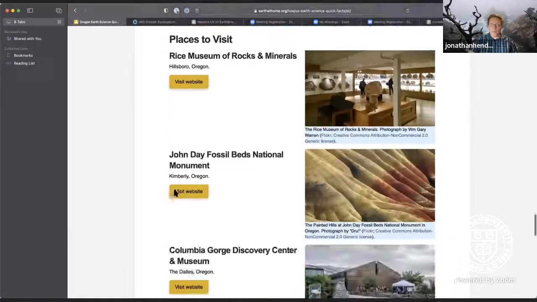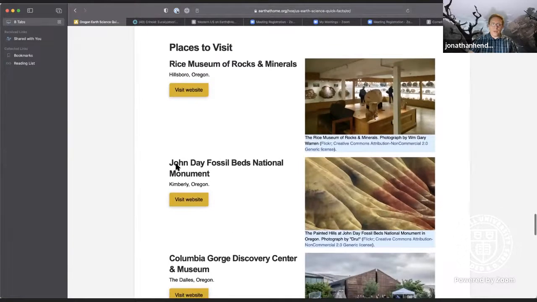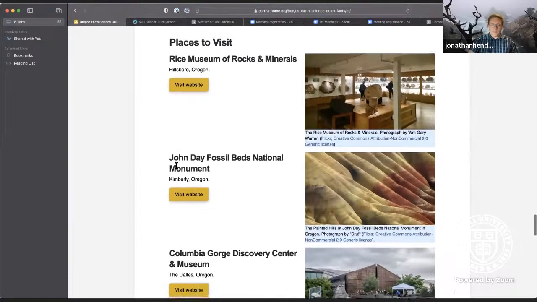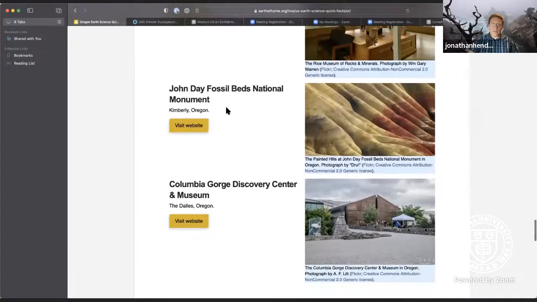And then at the bottom of each one of these quick fact pages, we also have places that folks can visit, both museums as well as natural places. For example, John Day Fossil Beds in Kimberly, Oregon.